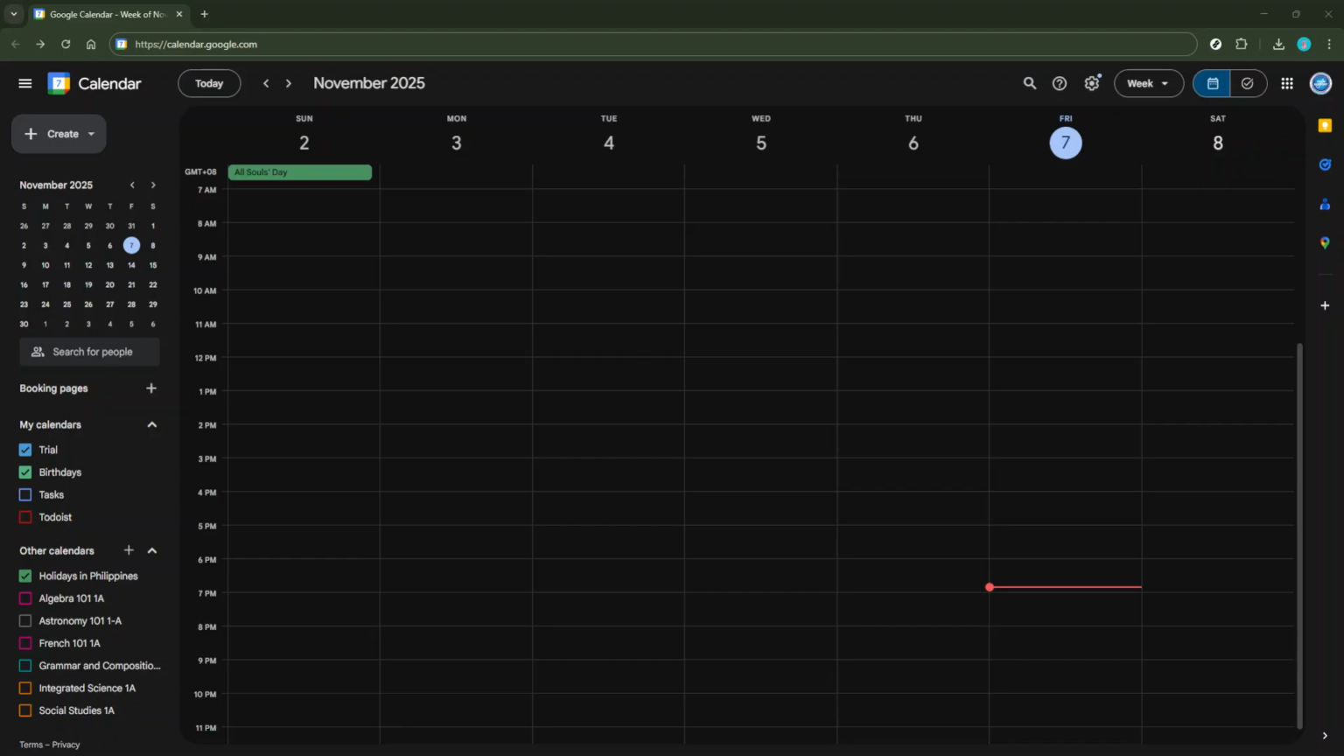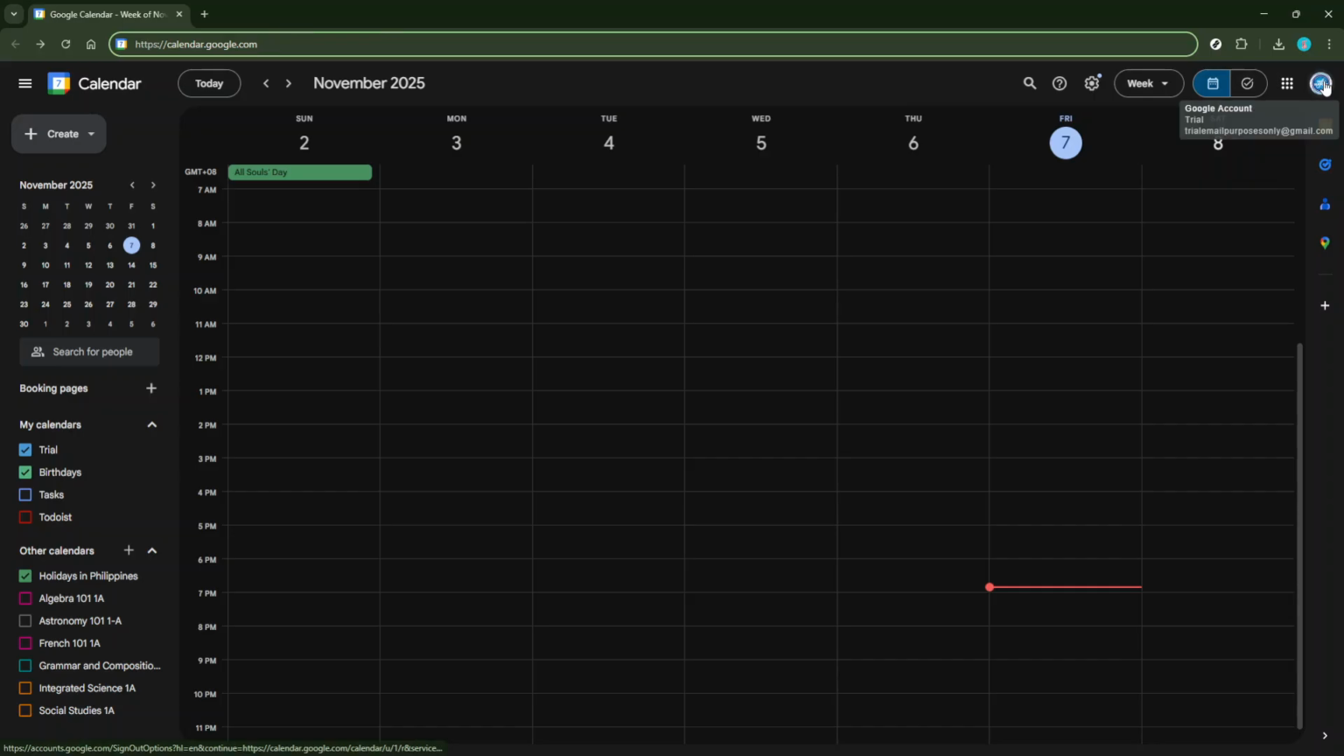First, head over to your browser and type in the URL calendar.google.com. This will take you to Google Calendar, where all the magic happens. If you haven't already logged into your Google account, you'll be prompted to do so. Once you're in, you'll see a plus icon or a button that says Create, located at the top left of your screen. Click on this to start scheduling your new event.